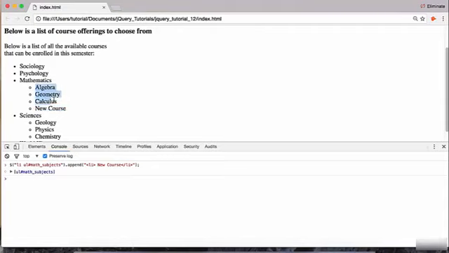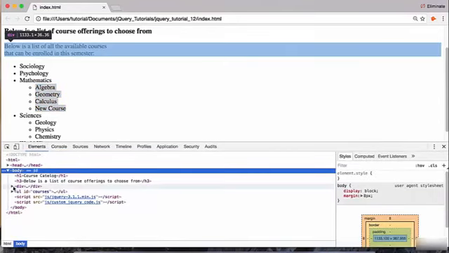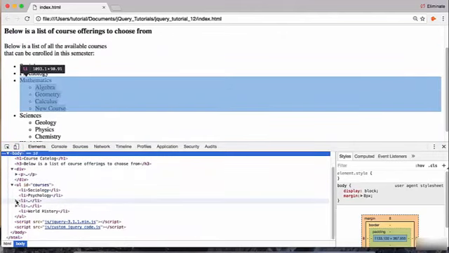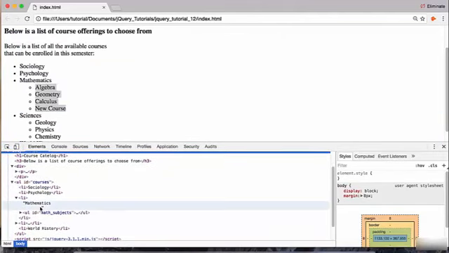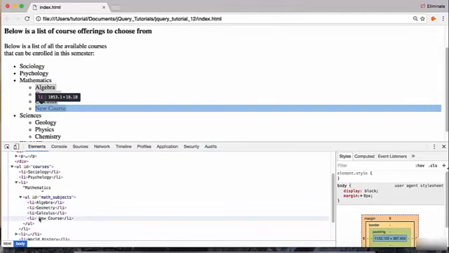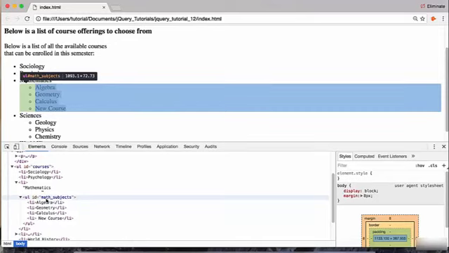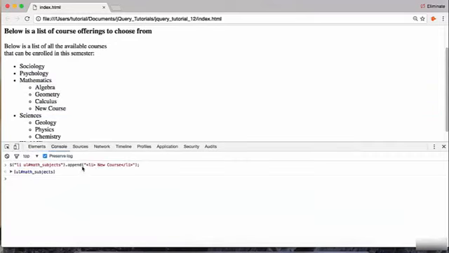Right, so this entire list is inside of math subjects. You can take a look at the elements tab and drill into the particular location where we have this first unordered list. Inside of math subjects, we've just added this new course. We appended it to the end of the list in math subjects. Now you can pass in a string like this directly into append, or you can pass in a variable that contains a jQuery object node.